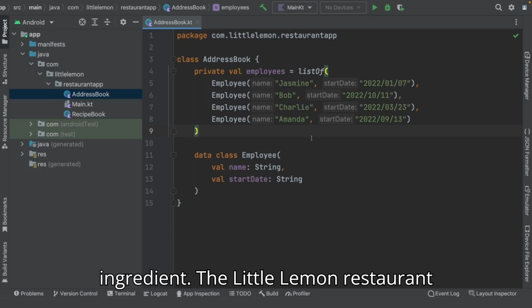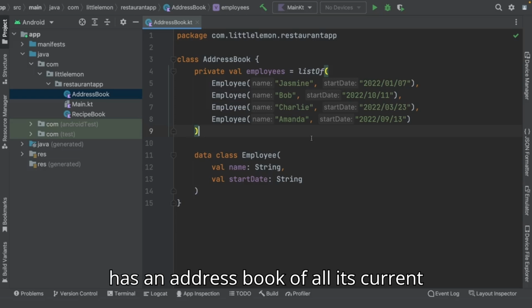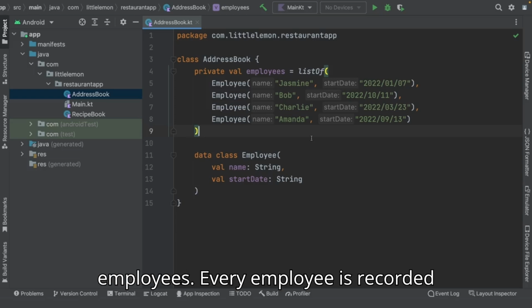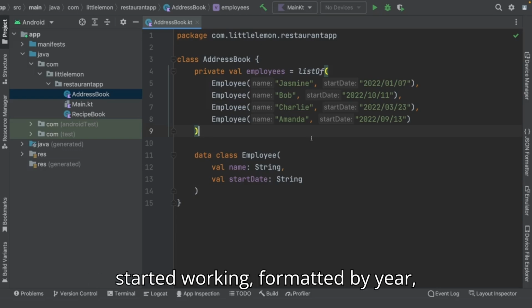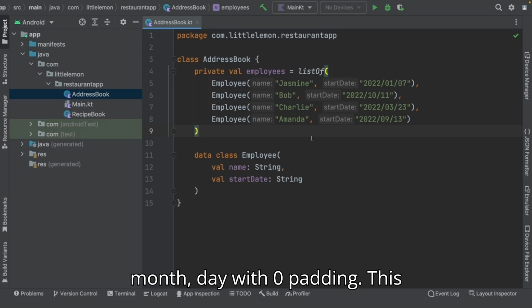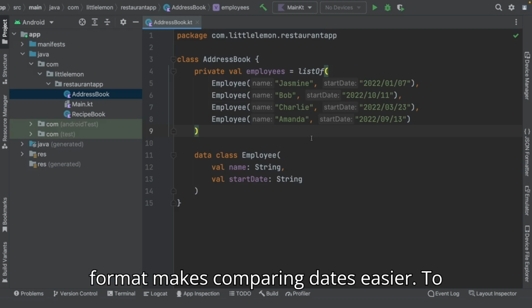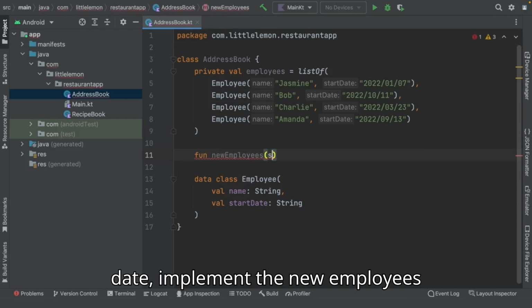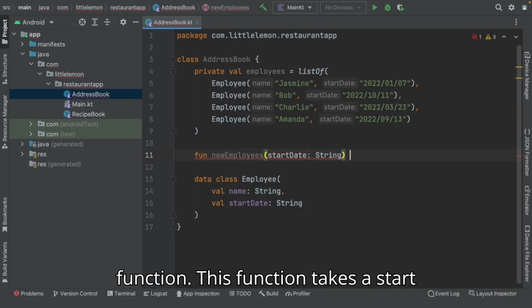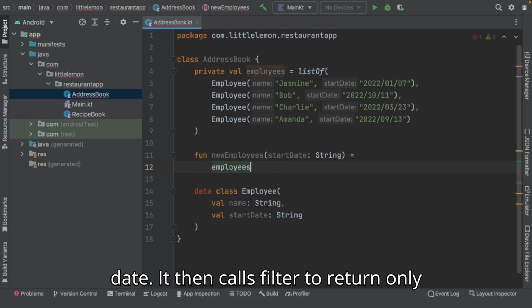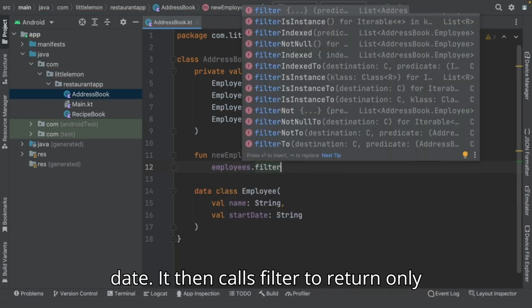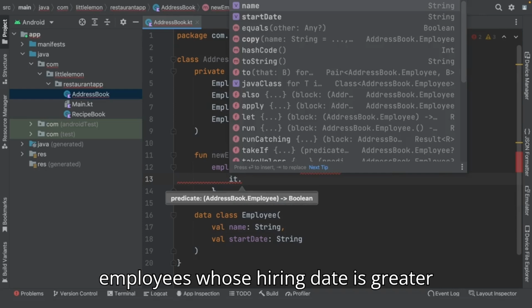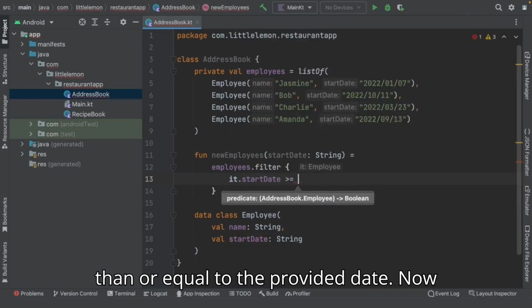The Little Lemon restaurant has an address book of all its current employees. Every employee is recorded with a name and the day from which they started working, formatted by year, month, day with 0 padding. This format makes comparing dates easier. To filter the employees by their starting date, implement the new employees function. This function takes a start date. It then calls filter to return only employees whose hiring date is greater than or equal to the provided date.